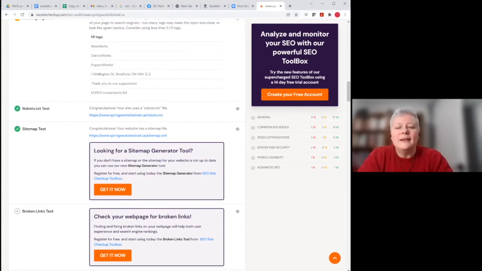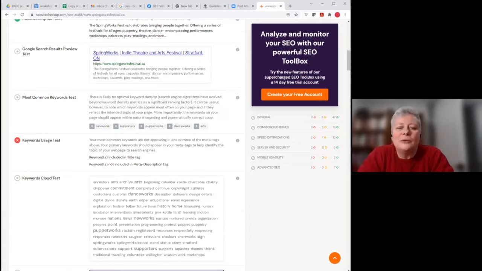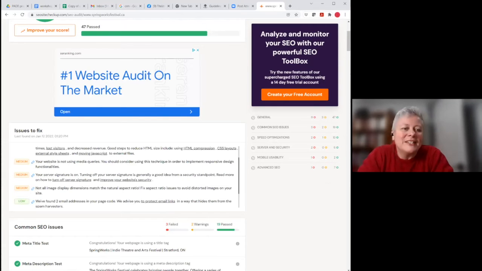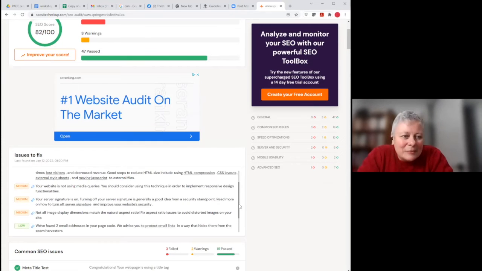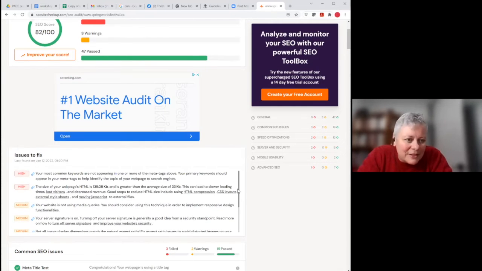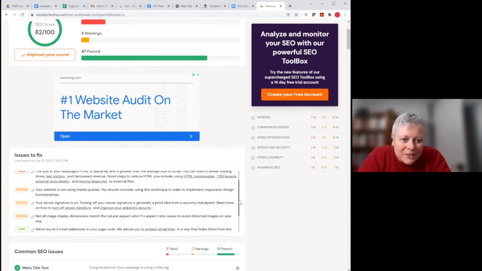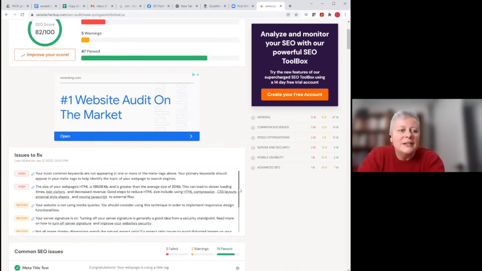Can we go back to the top again, where it gives us the high, medium, and low priorities in terms of fixing stuff? Perfect. And if you can scroll up a little bit. So the size of your website is mentioned here, and it gives you a standard: the average should be 30 kilobytes. That's a tiny, tiny load, right?